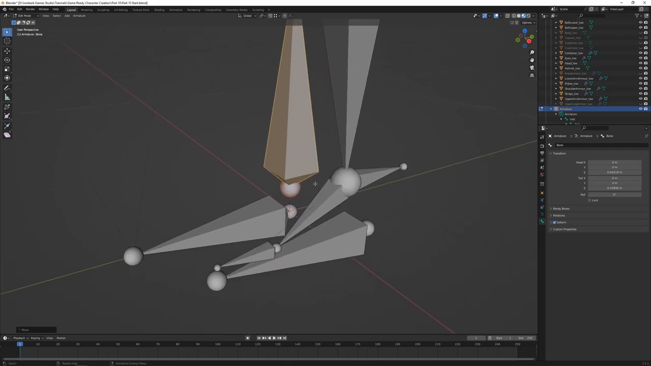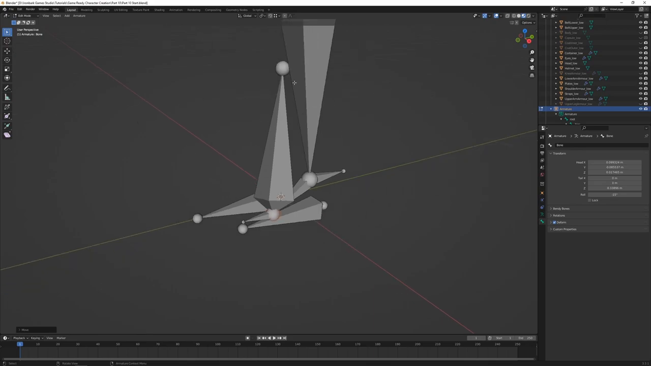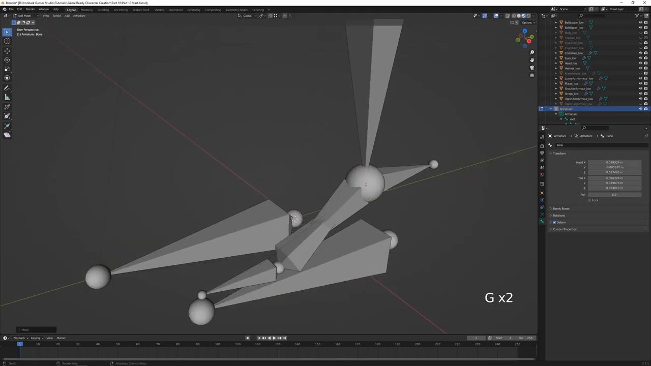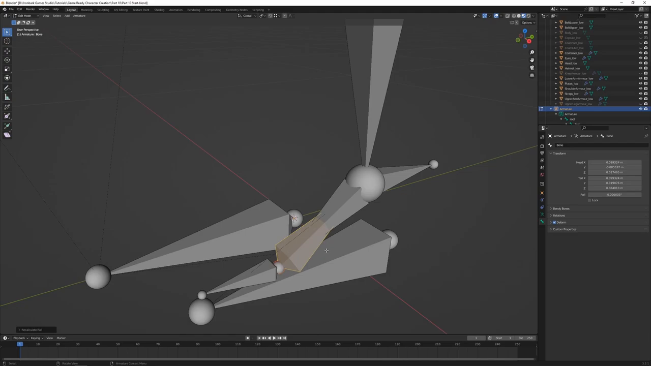And again, using snapping, we're going to line this up with the foot. However, we're going to reverse the head and tail of the bone. So the head here, I'm going to press G to grab, Control and snap it to the tail of that one. I'm going to grab the tail and then snap it to the head. Select the bone, Shift N, recalculate the roll on the global positive Z.